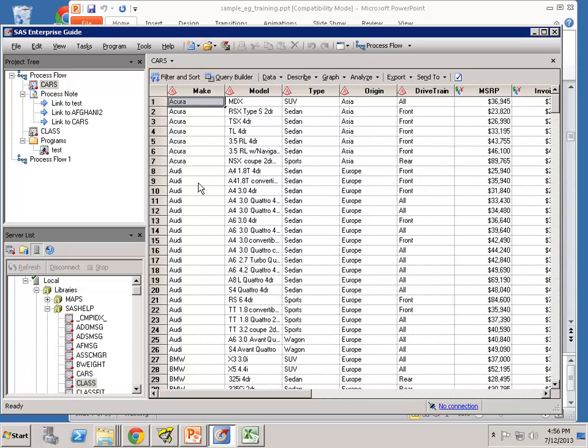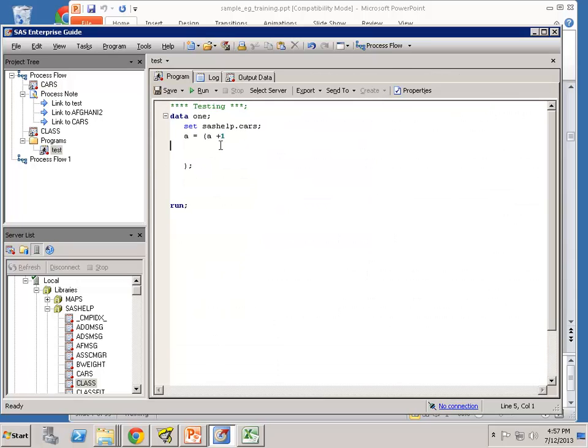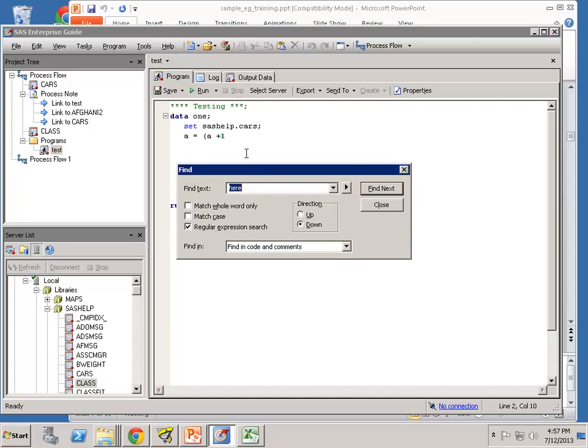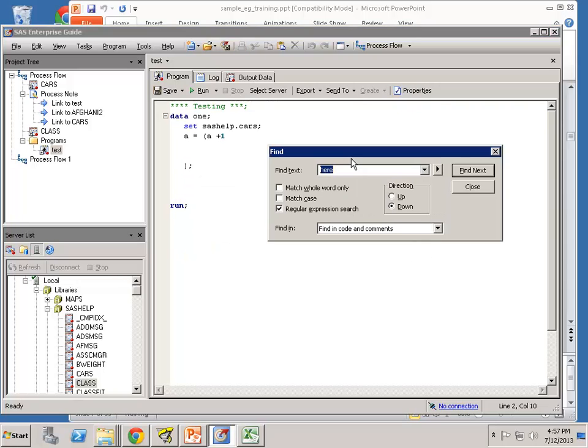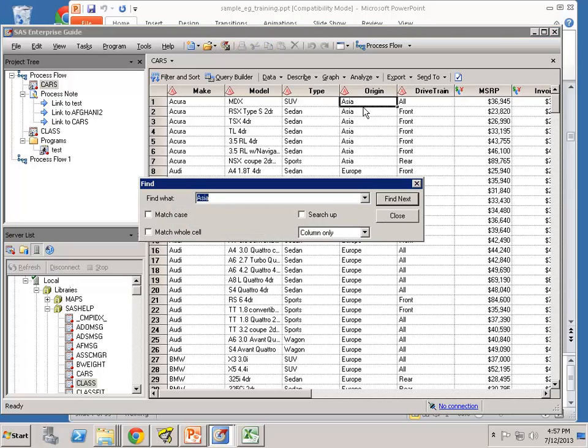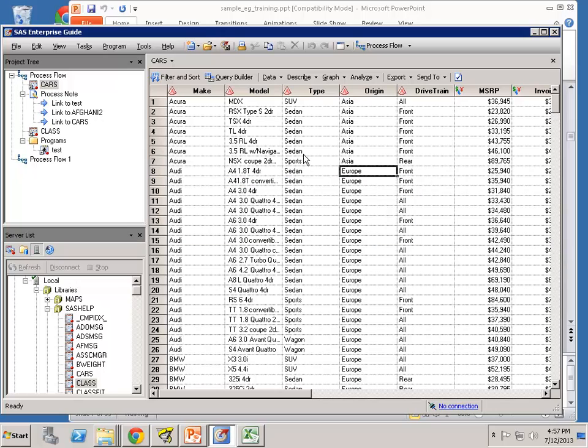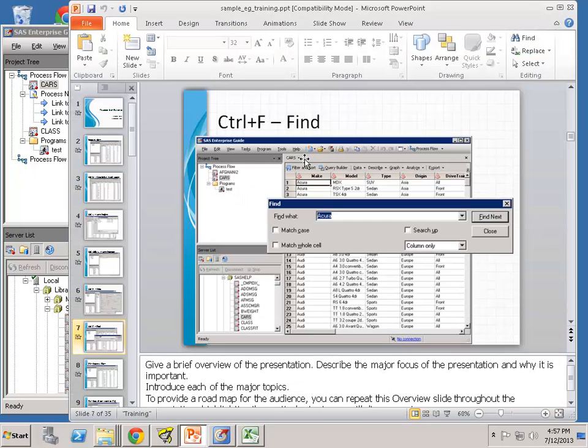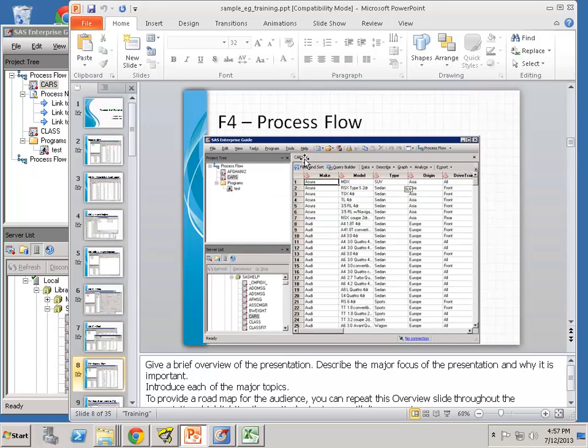One thing that's interesting is, of course, if you're in a program and you do Control F, you're going to be searching for part of the code. For example, if I type run, it jumps to the run statement. If you're in a data set, however, you're going to be searching for text within the data set. So just keep that in mind. It may be obvious, but the search is sensitive to whatever view you're looking at. But Control F is a nice, quick way of getting that.